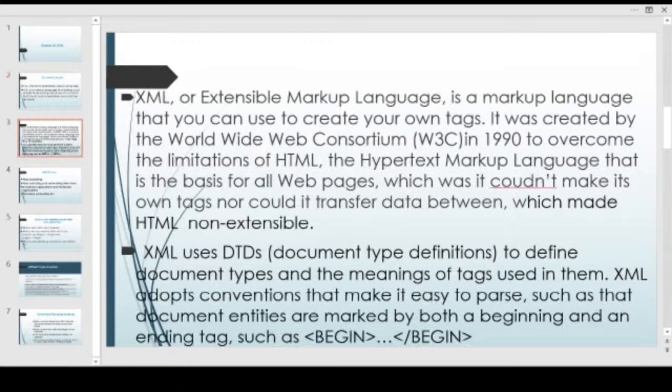So now let us dive into some history of XML, or rather Extensible Markup Language. It is a markup language that you can use to create your own tags. It was created by the W3C, the World Wide Web Consortium, in the 1990s to overcome the limitations of HTML, the Hypertext Markup Language that is the basis of all web pages. Now, what are the limitations of HTML? HTML couldn't create its own tags, so it basically had predefined tags. It also couldn't transfer data between two computers, which made HTML pretty non-extensible.